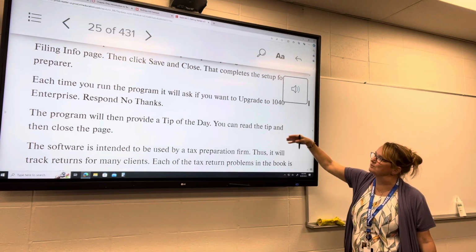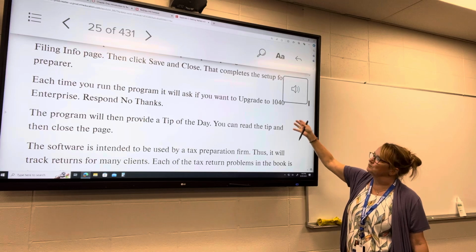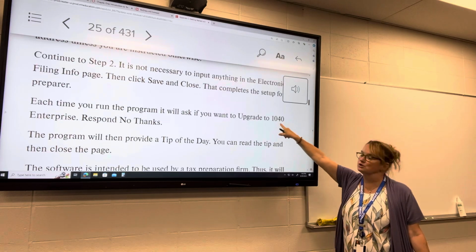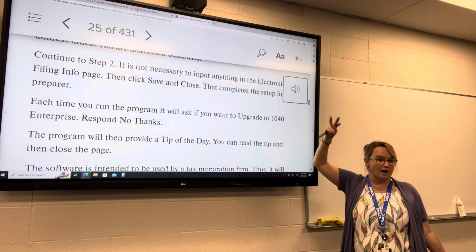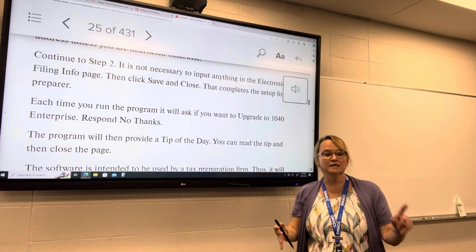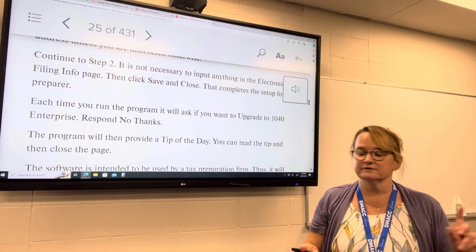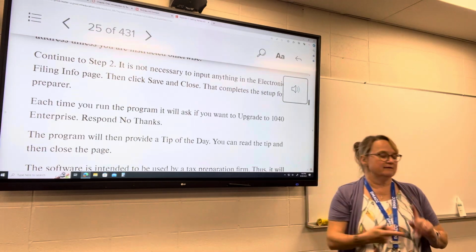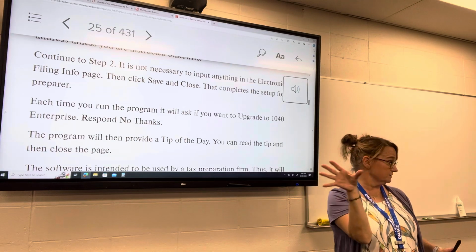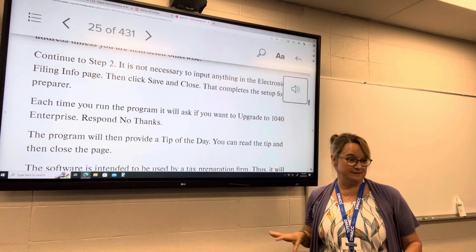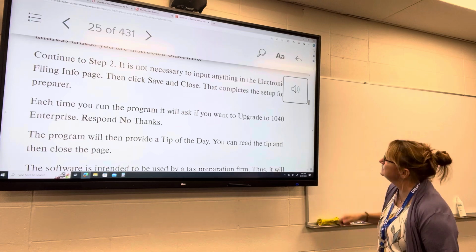So each time you run the program, it's going to ask you if you want to upgrade. Again, we're only installing the 1040. You saw in the download that you had options for a 990, a 1065, a 1041, 1120, 1120S. These are all different. You're going to find out what all of those tax returns are, but they're for different types of entities. They're not for individuals. You only need the 1040.